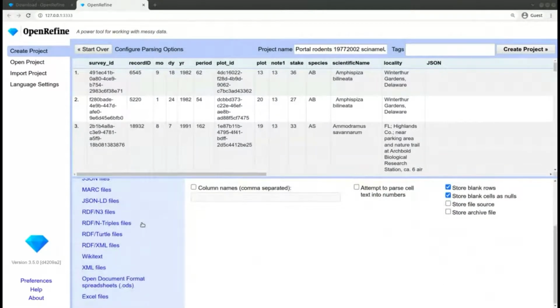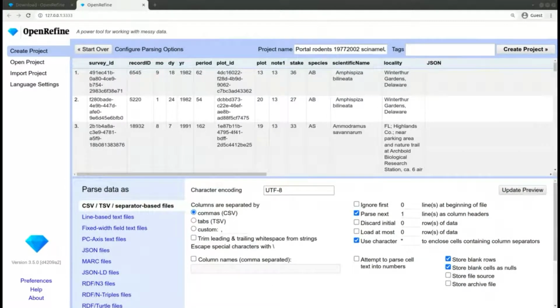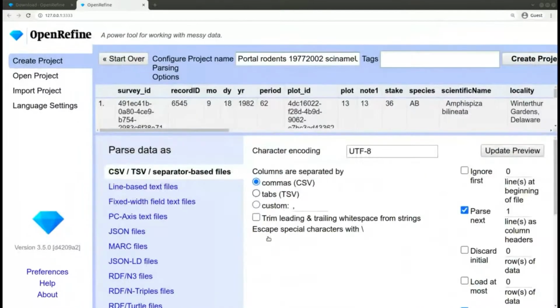Also here you have a lot of options that we will not explore because normally the default ones work. There is an option that we will not mark because we will see later why. You see this option, trim leading and trailing white space from strings. We will see why it's useful, but when we import the data we don't need to use it, so we will leave this unchecked.